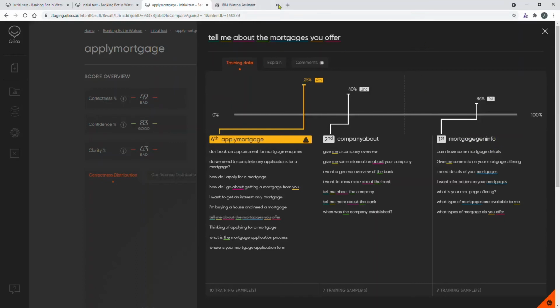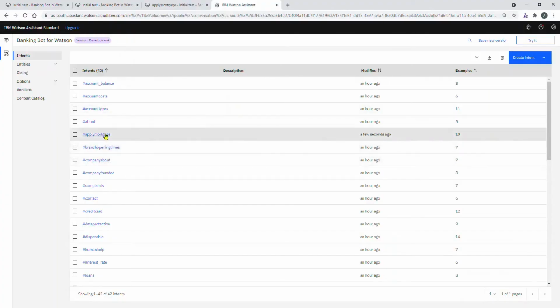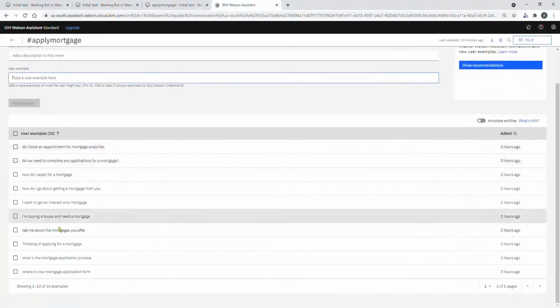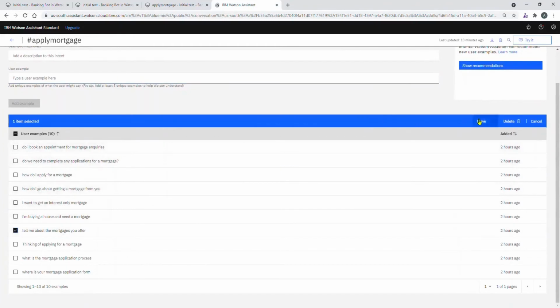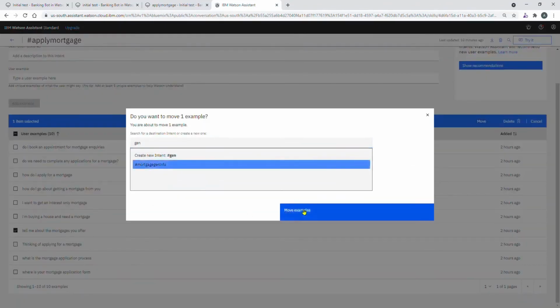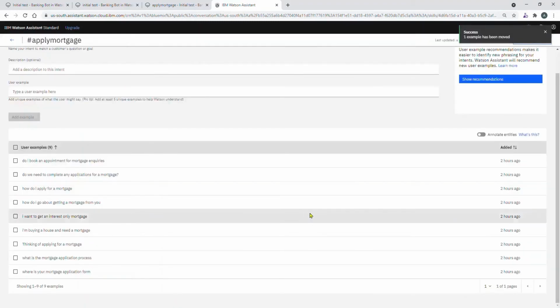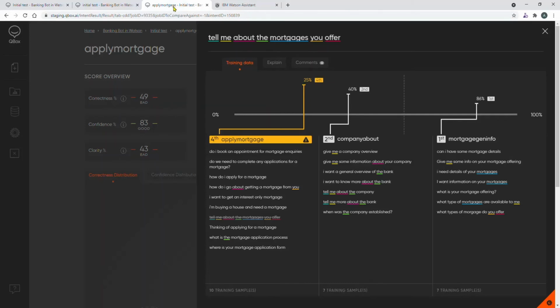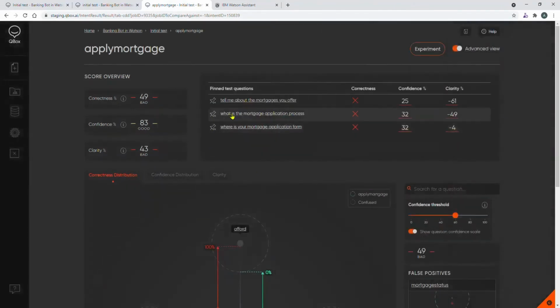So I'll go back to my Watson model, find the intent and find that training phrase, and I need to move it. So these things happen, but it can be quite difficult to pick up on such errors without a tool like QBox. Okay, so hopefully that should solve that problem with that particular training phrase. Let's look at the second incorrect training phrase.